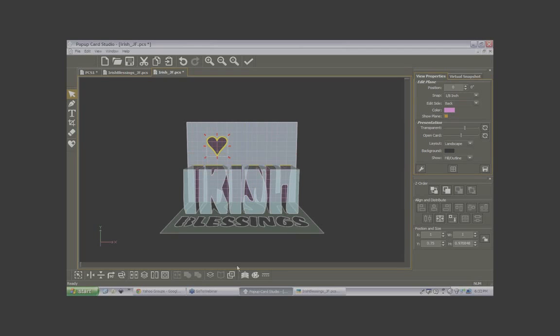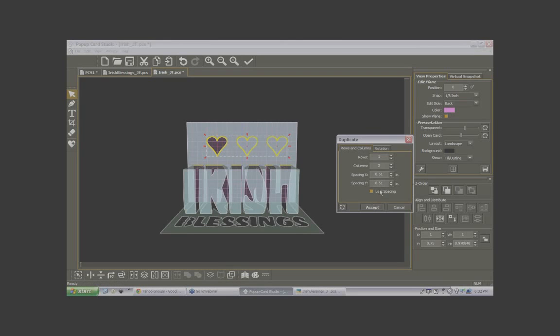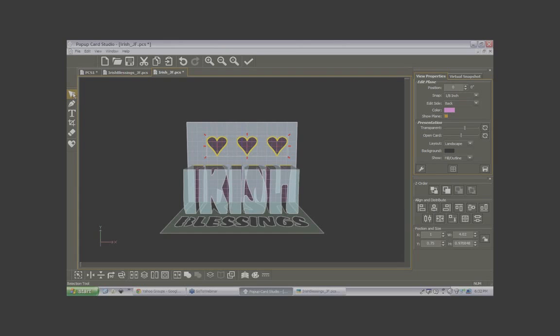Well, I need 3 hearts, so we have a duplicate button down here at the bottom of the screen. I'm going to click on the duplicate, and I'd like 3 columns and 1 row, and I'm going to click on accept. I'm going to click away from that so I can select each one. I'm going to rotate this one by clicking on it and clicking again to toggle to rotation arrows. I'm going to just rotate it around to the side and kind of move it close to but not touching this other heart, because I'm making a stencil.